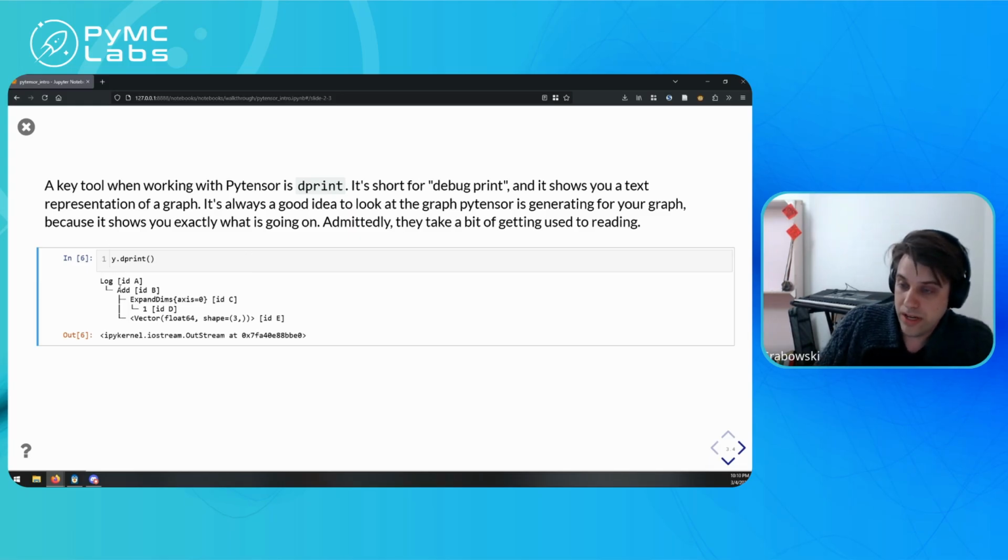So how do you read this? They take some getting used to, admittedly, but the output's on top, and then we're going to read down and inwards. So we start with a 1, and it's a scalar 1. We're going to take that scalar 1 and expand its dimensions, blow it up so that it matches this input vector. And then we're going to add them together, and then we're going to log them.